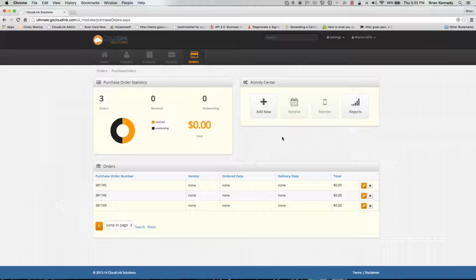On the right-hand side, we have a pretty common feature that you'll see all across the CloudLink system called our Activity Center. This is where you're going to interact with the part of the system you're in and perform most of the functions that you'll do, like adding new records, receiving purchase orders, running reports, or even reordering. Here on the bottom is a list of active purchase orders that we have outstanding.